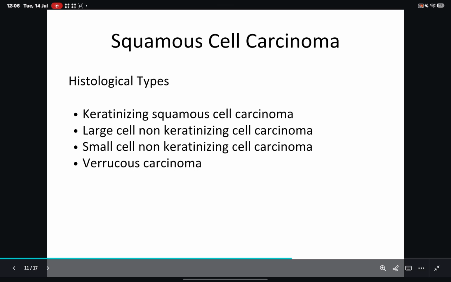Squamous cell carcinoma. Histological types: keratinizing squamous cell carcinoma, large cell non-keratinizing carcinoma, small cell non-keratinizing carcinoma, and verrucous carcinoma.